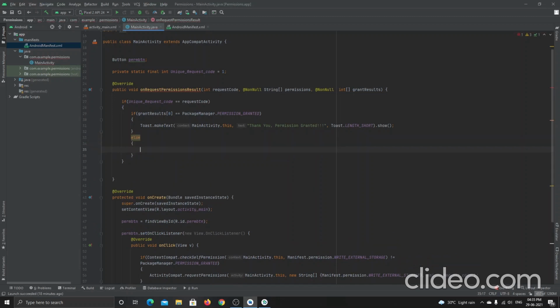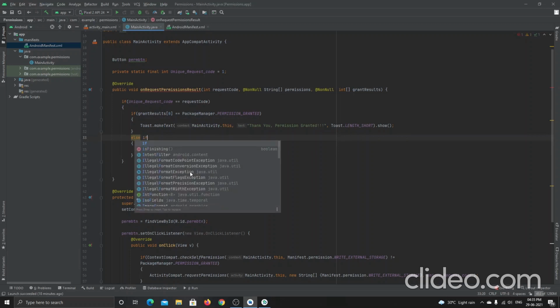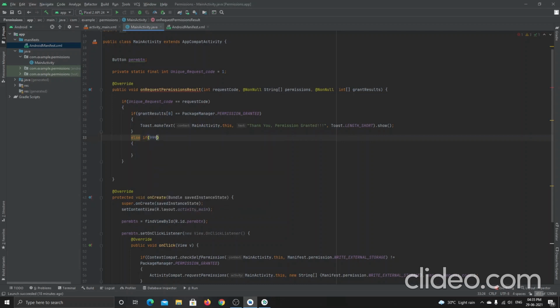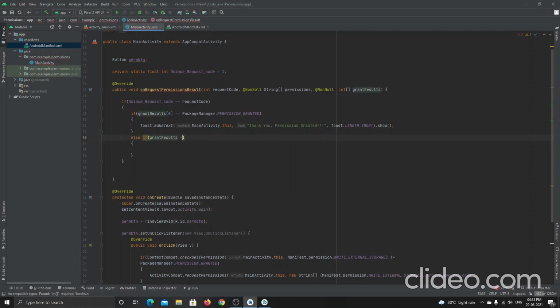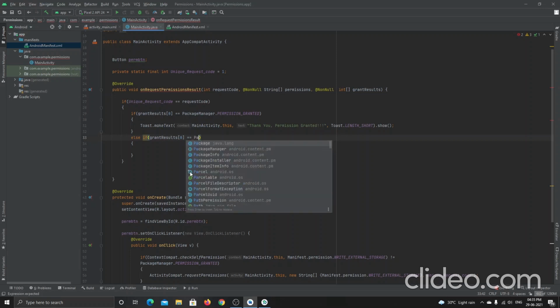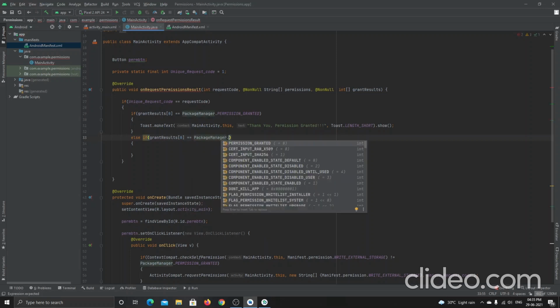If the user clicks on deny, then I will write some simple code, like asking the user to grant the permission for me. Instead of using else, let me use else if, so that in the next loop I can use else if easily. Inside this else if I will use grantResults at the position of 0 is equal to PackageManager dot permission denied.